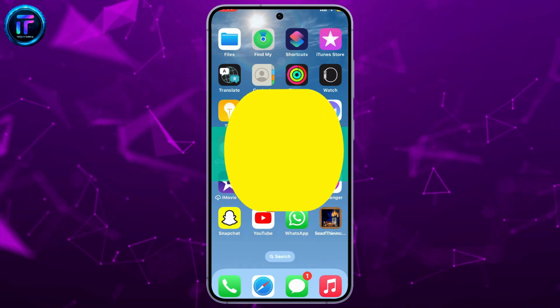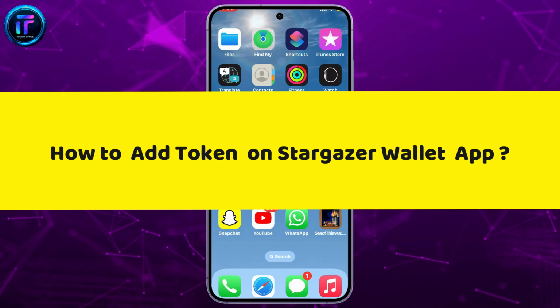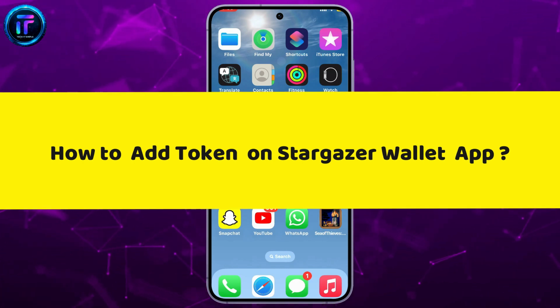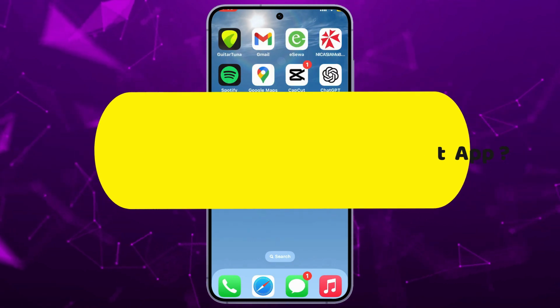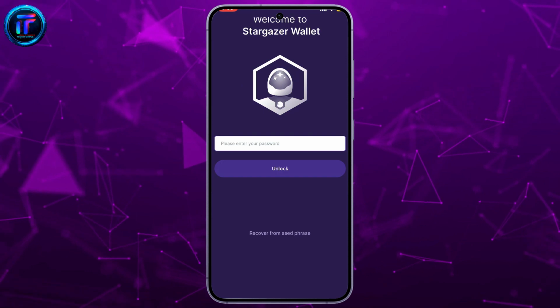In today's video, I'm going to be showing you how to add tokens on Stargazer. Adding tokens to Stargazer depends on whether the token you want to add is already supported by the wallet or not. Simply go ahead and open up your Stargazer wallet and log into your wallet first.